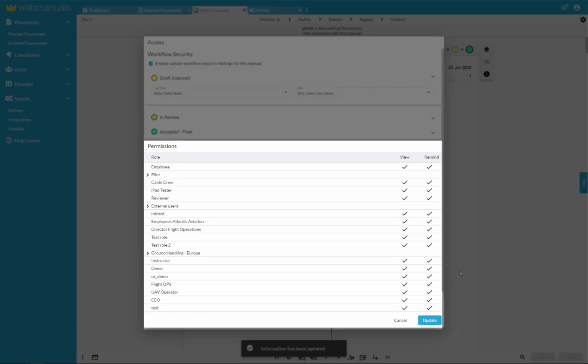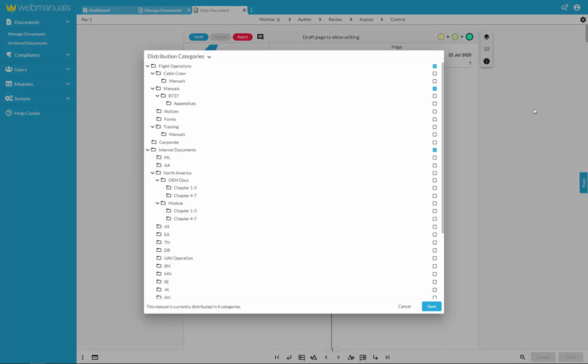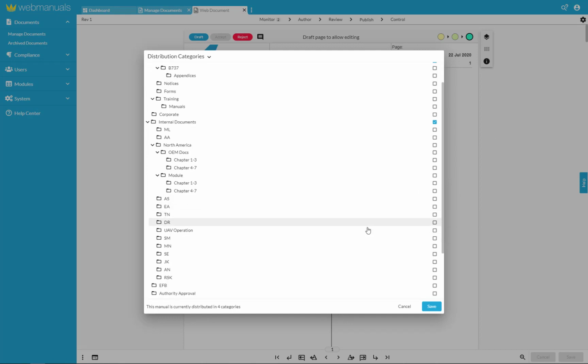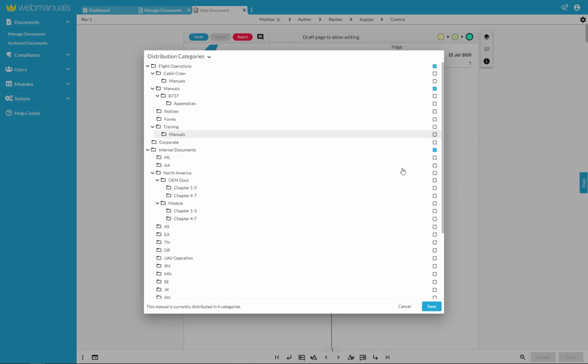Permissions will show you which roles have access to the document and which ones receive reminders when a new revision of the document is published. Under Distribution Categories, this shows you in which category the document is located and allows you to move the document to a different category by selecting the checkbox in correspondence with the category where you would like to place it. Note that placing the document in multiple categories does not generate multiple copies of the document. The document remains one, but it just means that it's accessible from different categories.